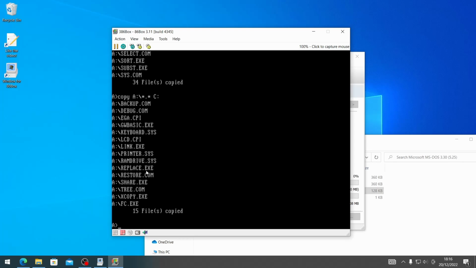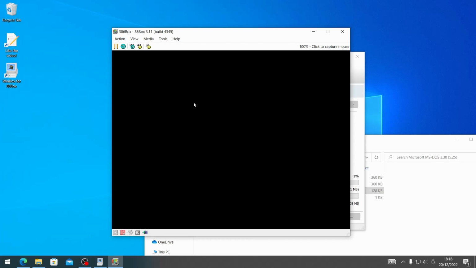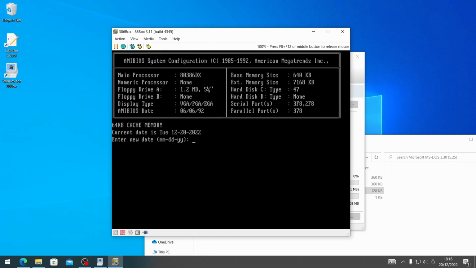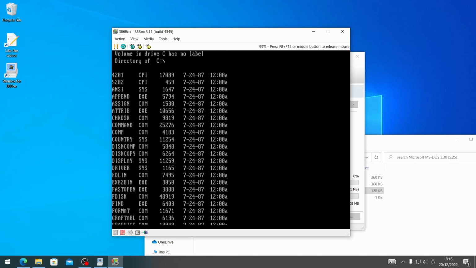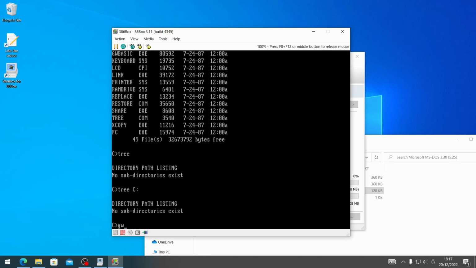Okay. And then let's give this a reboot. Control Alt and Delete. Yeah. There we go. And it's asking for the date and the time. There we go. But now, as you see, we're on the C prompt, so we're running from a hard drive. So if I do dir, yeah, there's all our files. Let's try GW-BASIC.